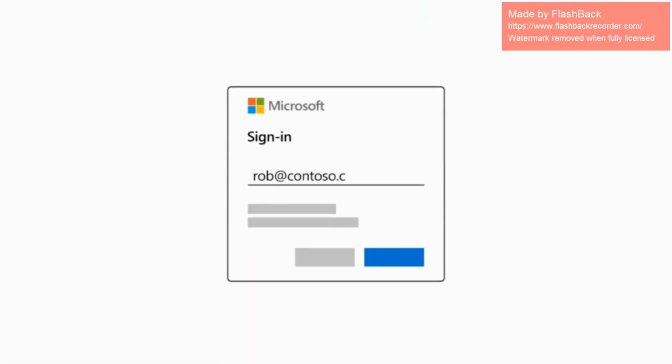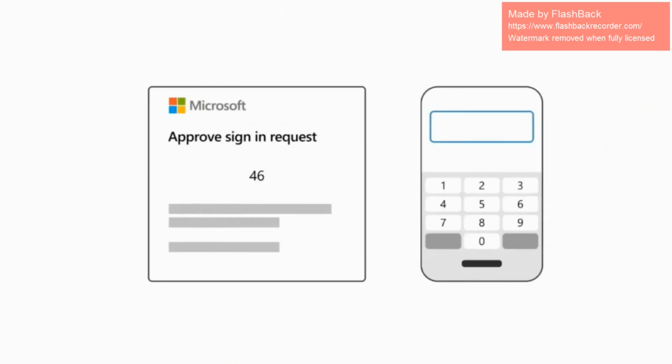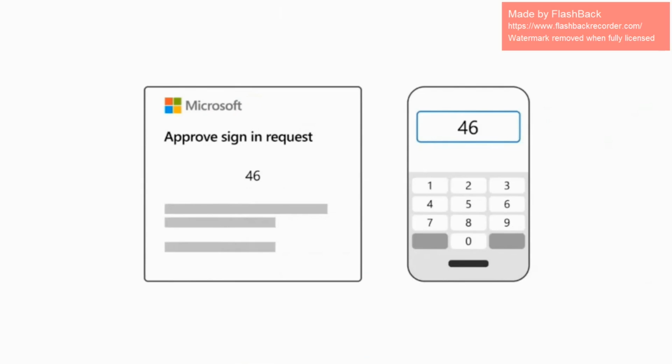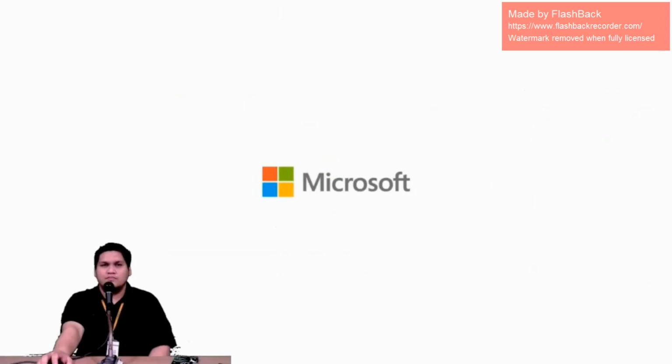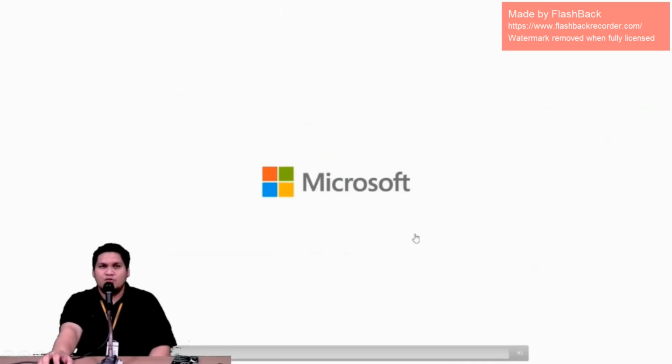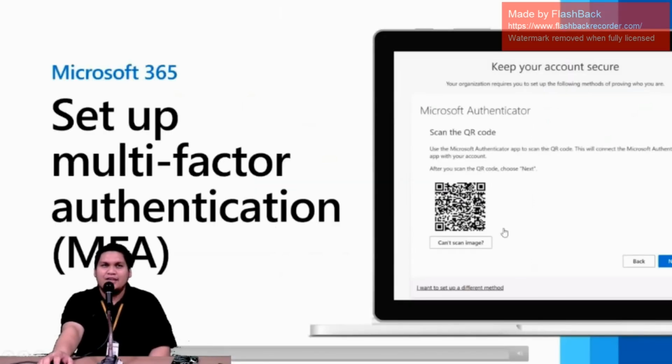With multi-factor authentication, you will now be prompted to use the Authenticator app under certain conditions, like when signing into Microsoft 365 from a new location or device. So there we have it, the guide for how to set up your MFA.